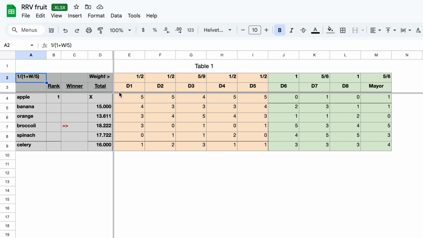So I hope that explains the basic theoretical underpinnings of reweighted range voting, how it can be both fairly simple and really powerful, and both fair and consensus seeking at the same time.